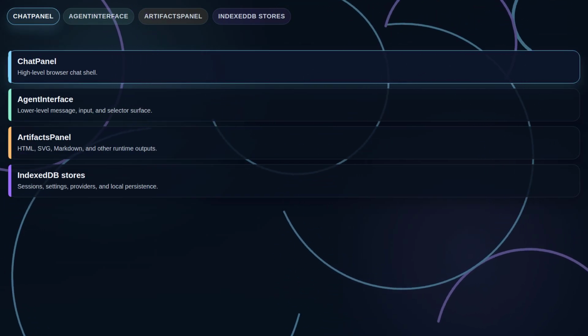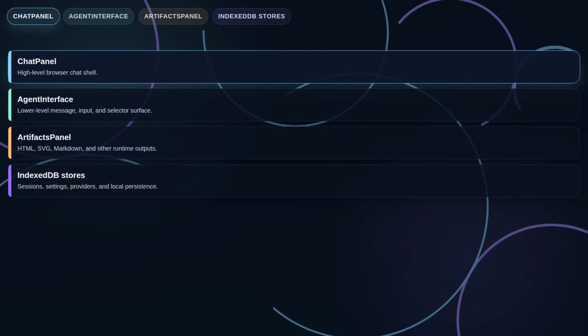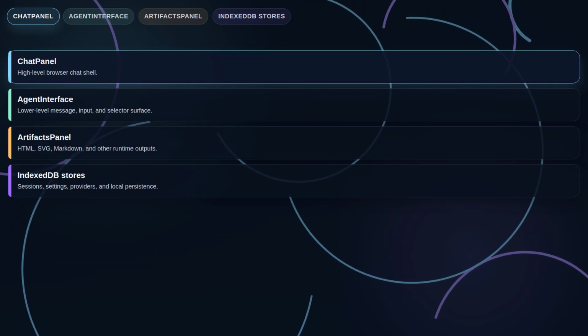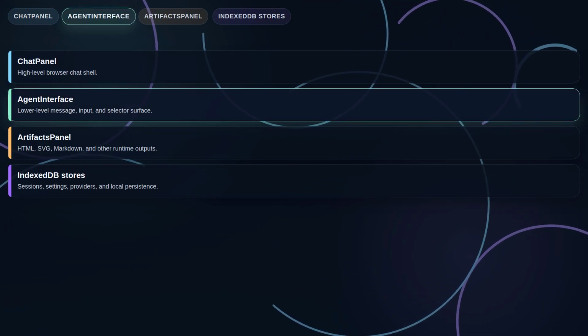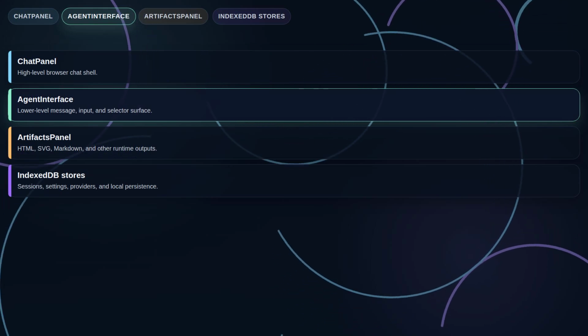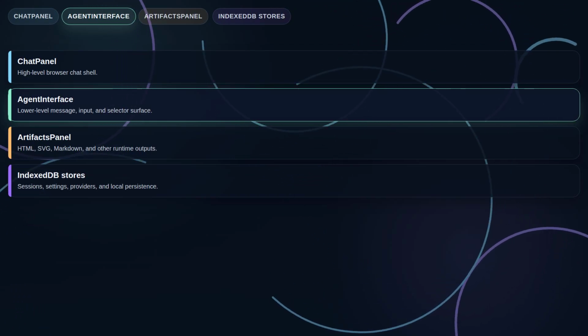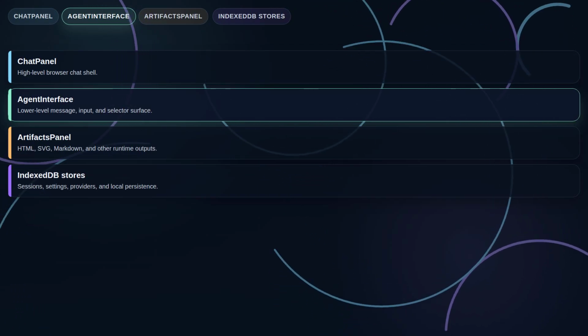The web package proves that the agent loop is not terminal specific. At Mario Zechner /Pi Web UI exports browser components like chat panel and agent interface, but those components still expect an agent instance underneath. The package layer's browser concern.